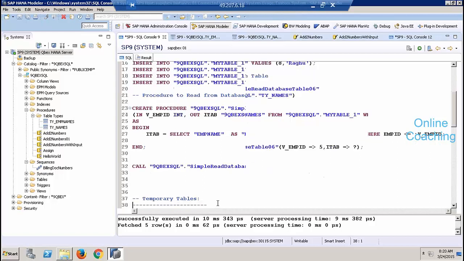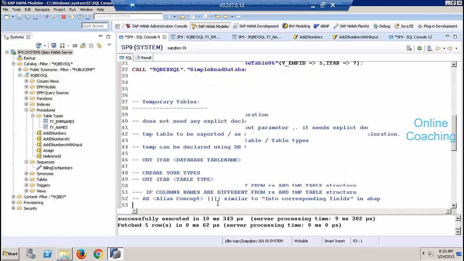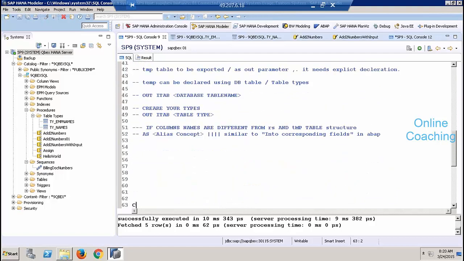Oh, thanks. Sir, I mean function overloading concept you have here. Okay, let's finish with this. HANA SQL, and in-out example.